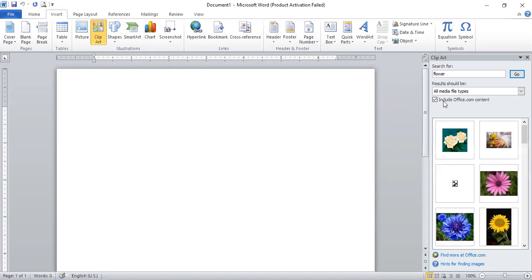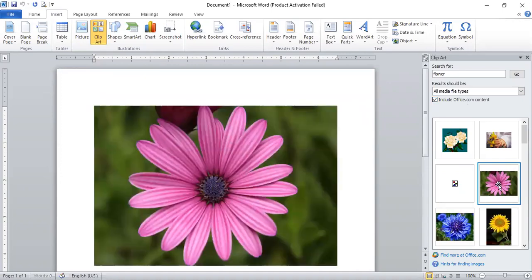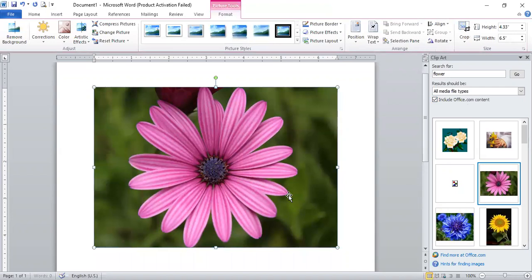And there's one more checkbox here, include office.com content. If you do not select this, then it will only show the images which are available in the software. And if you select this, it will also search the images from the Microsoft website, okay, office.com website. Fine. So whichever image you want to add, you just click on that, and that image will be added automatically. As you can see, I've just clicked on this flower, so the image has been added.